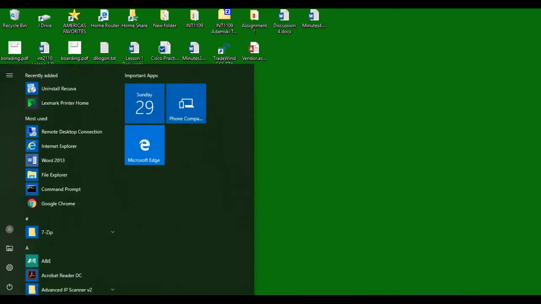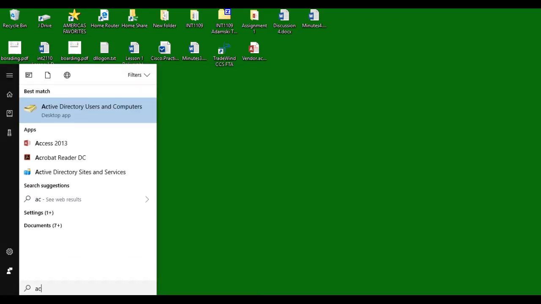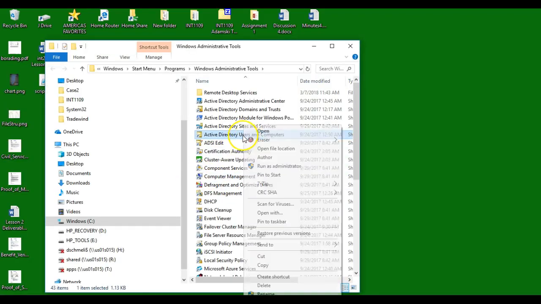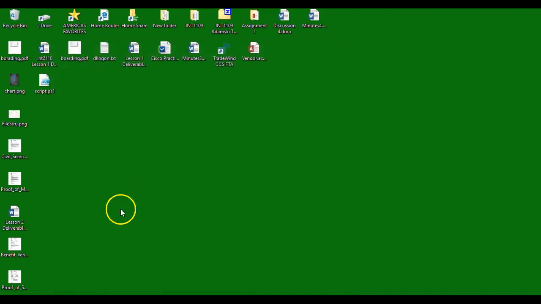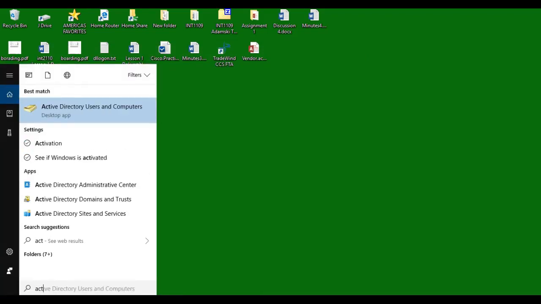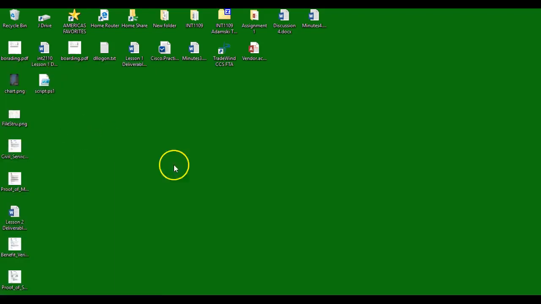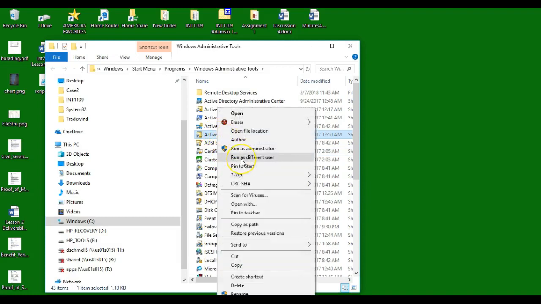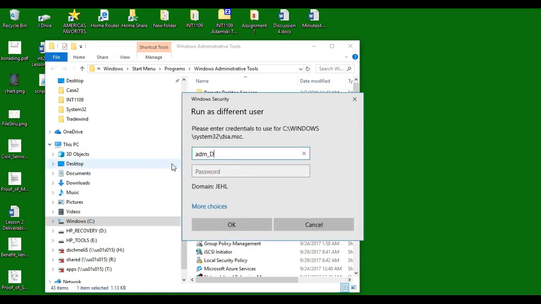I'm going to show you another way to manage some things. There's what's called RSAT, Remote Server Administration Tools. For example, in Active Directory, I can open up Active Directory, and this is called an MMC, which is basically a management console. So let's go ahead and open that up again. I want to open the file location, and then I want to run it as an admin user. So I simply shift-click.